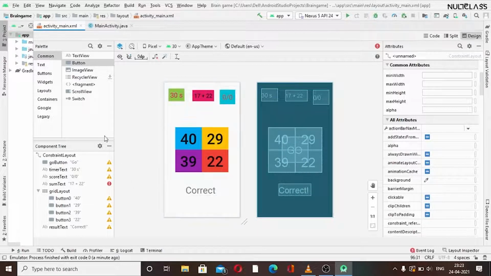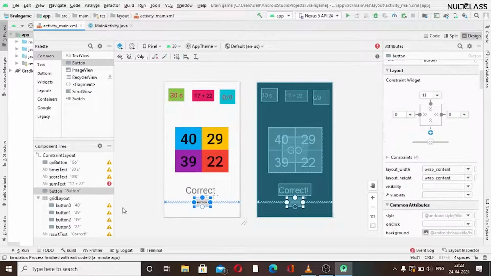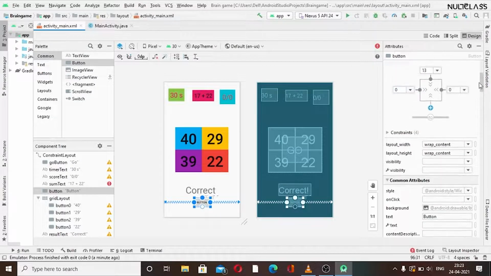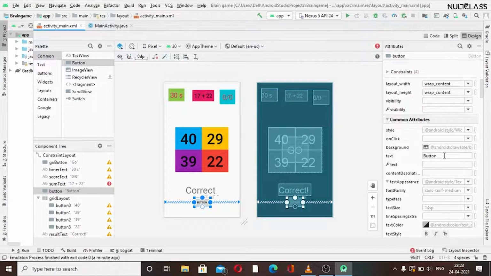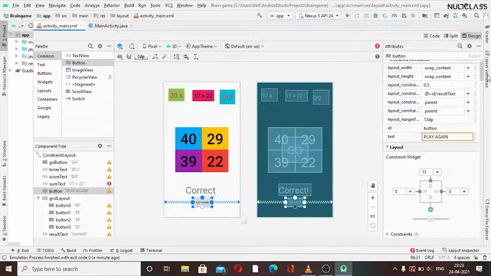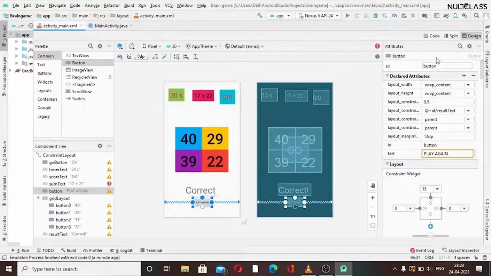Okay, so I will just insert a new button here. I have already inserted that. Just give me a second. Like this, I have inserted the button in our constraint layout, and I will quickly change its attributes. I will give the text here as play again. This should say play again, and now we want to change its other options, like I will change its ID to play again.